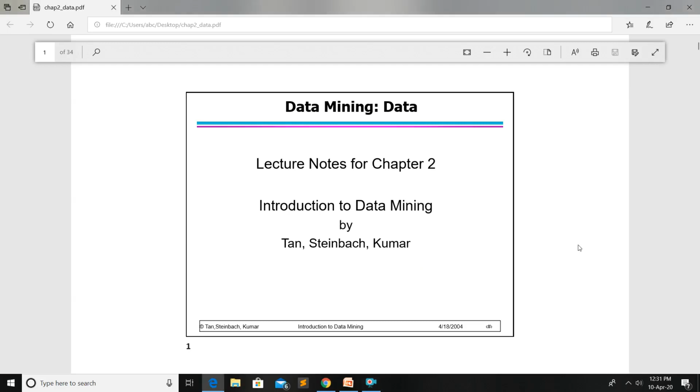Today we are going to see Module 2. Here I am using the book Introduction to Data Mining by Tan, Steinbach and Vipin Kumar. This is just a revision of Module 2. Here we are going to deal in detail with data.